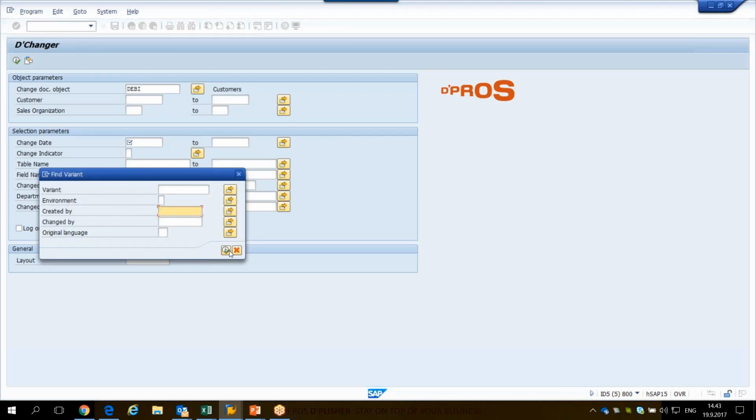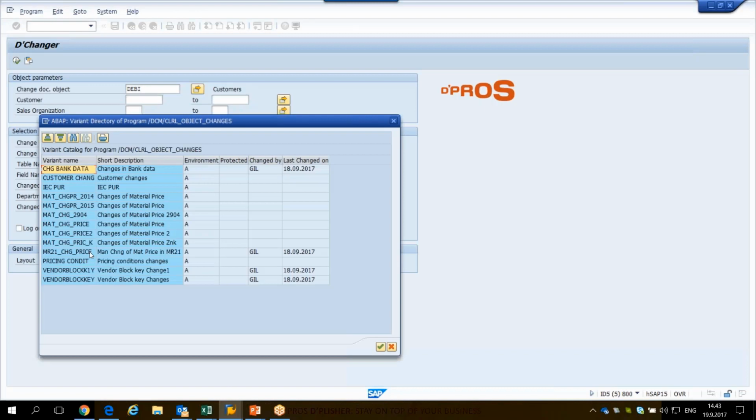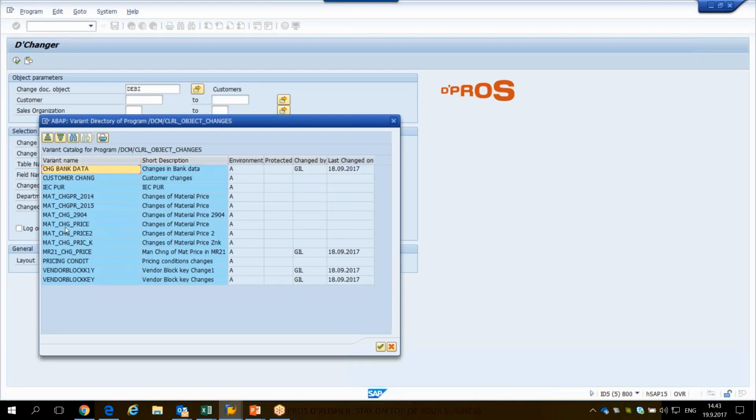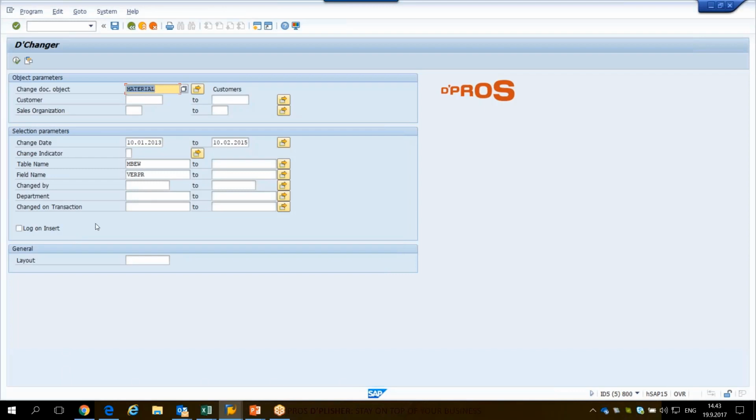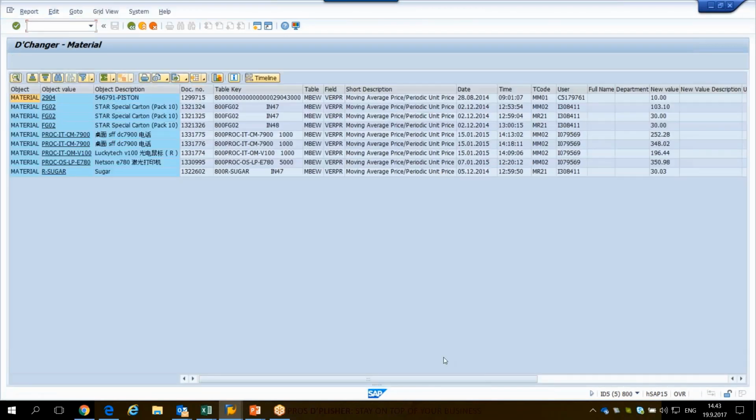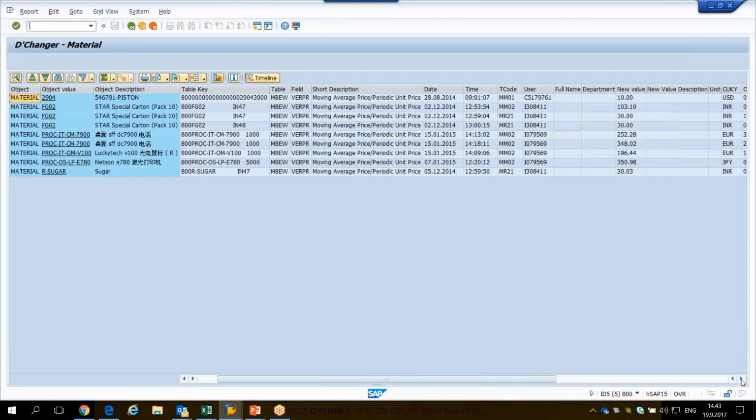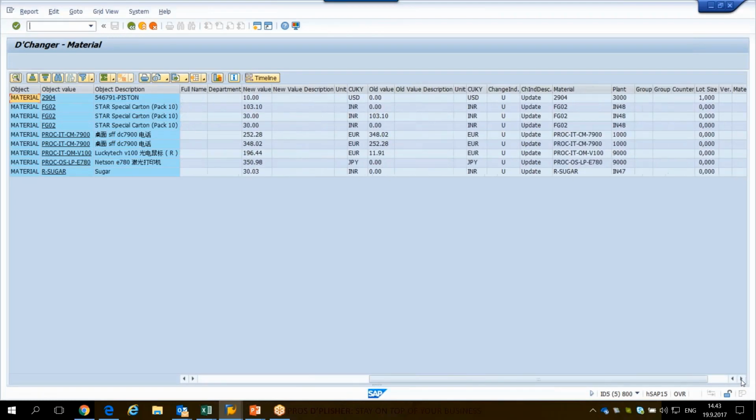If I look for a variant, I can look for changes in prices. So I'm asking for all the changes in a specific table of this object, and this is how the information will be presented. Now you can actually see the data itself.